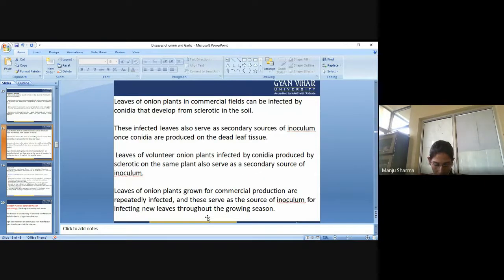Leaves of onion plants in commercial fields can be infected by conidia that develop from sclerotia in the soil. These infected leaves also serve as a secondary source of inoculum once conidia are produced on the dead leaf tissue.